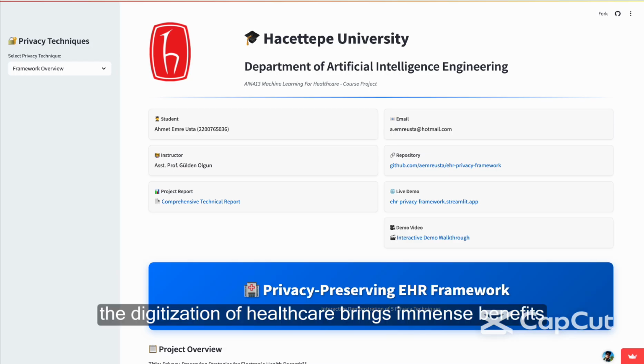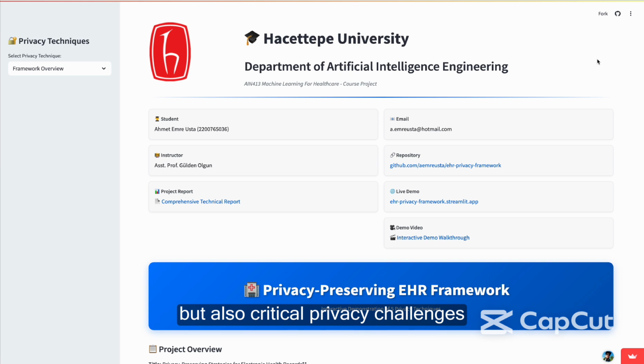The digitization of healthcare brings immense benefits but also critical privacy challenges. Electronic health records, or EHRs, contain our most sensitive personal data. As highlighted by researchers, protecting this data from breaches and misuse is paramount, especially in an era of increasing cyber threats and the application of advanced AI like large language models in healthcare.